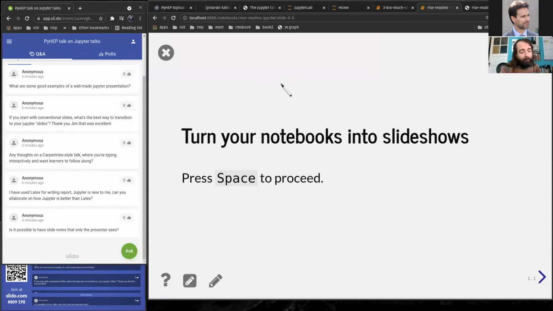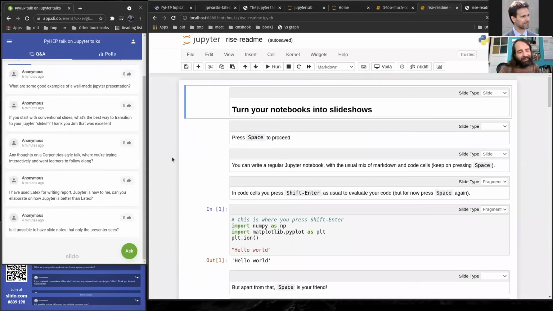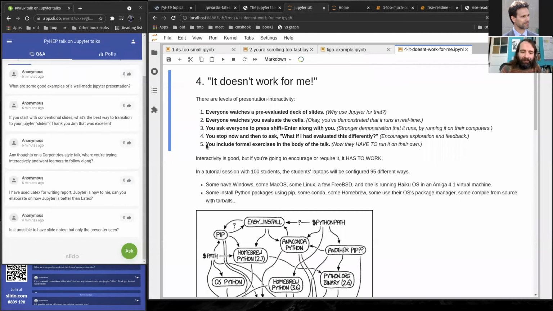Otherwise, you can write them on paper. And I would do that. I would write things on paper. Or like if we're talking about formal exercises, maybe I'll have those on paper.